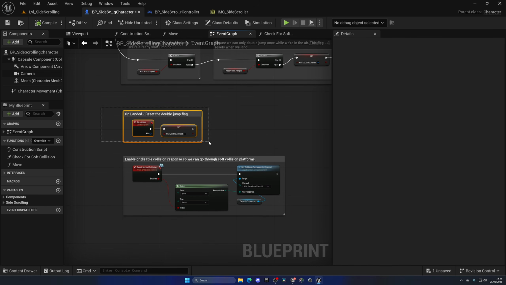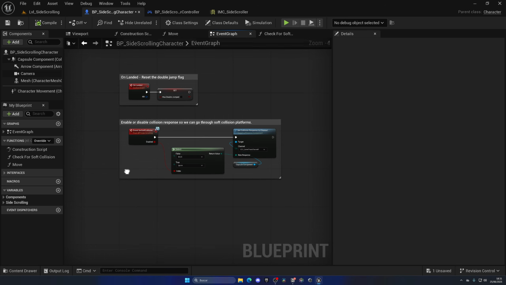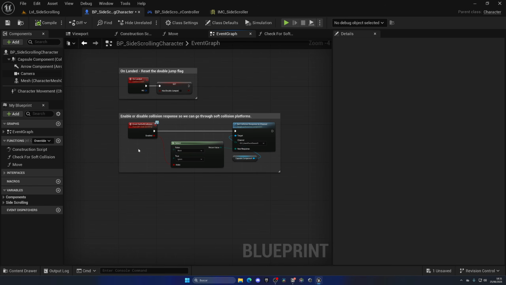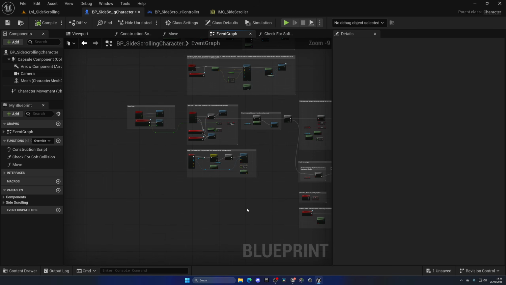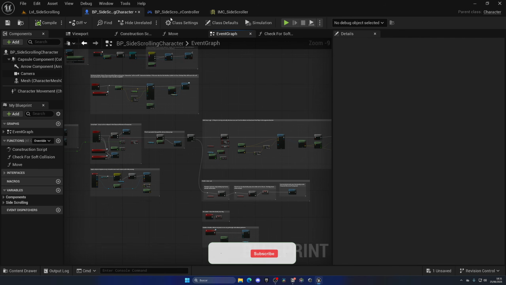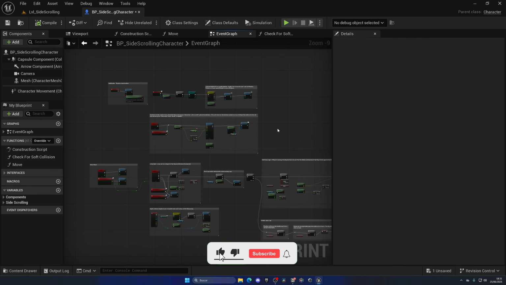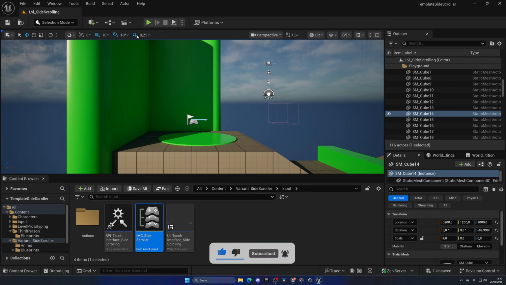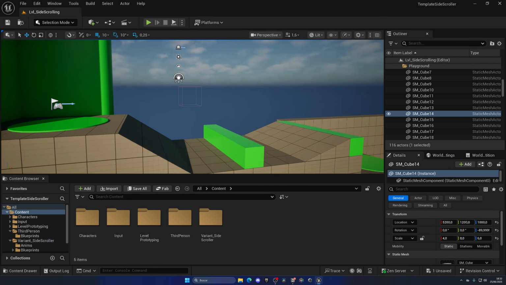And on here we do the landed, which was on the top, and then we have here the soft collision, and that's it. So nothing crazy. That's it. That's pretty much the player controller. There's some basic logic for double jump, wall jump, and interact. Honestly, nothing crazy, super simple.